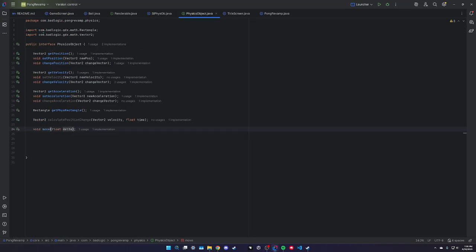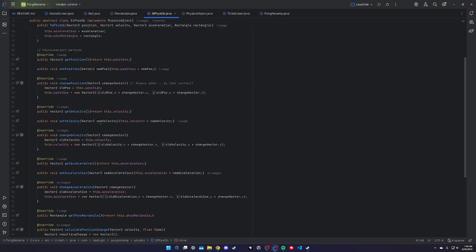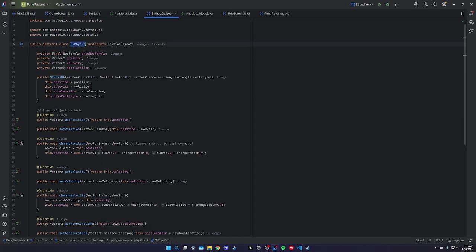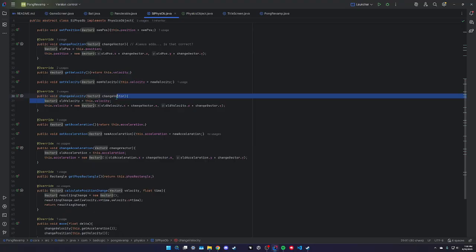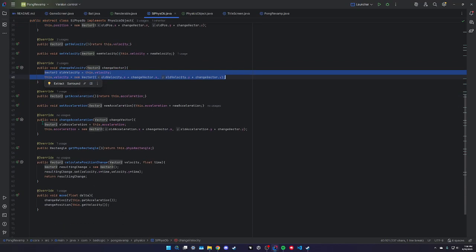It starts off with this interface, PhysicsObject, which has a whole bunch of functions. Some of them are not used, but could be useful in the future. And this gets implemented by the SciPhysOb, simple physics object, which has a change position function, which takes in its old position, and based on a change vector, changes that position. Similar story for change velocity and change acceleration.